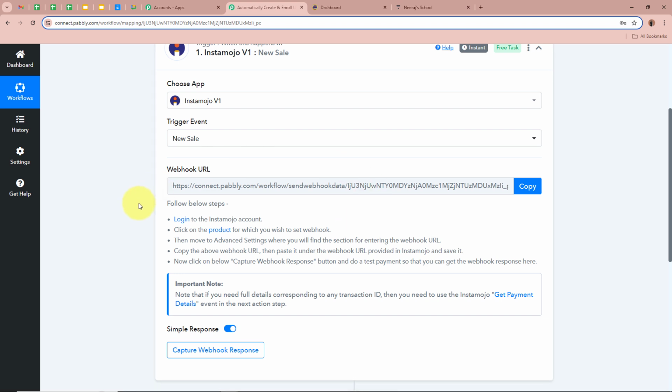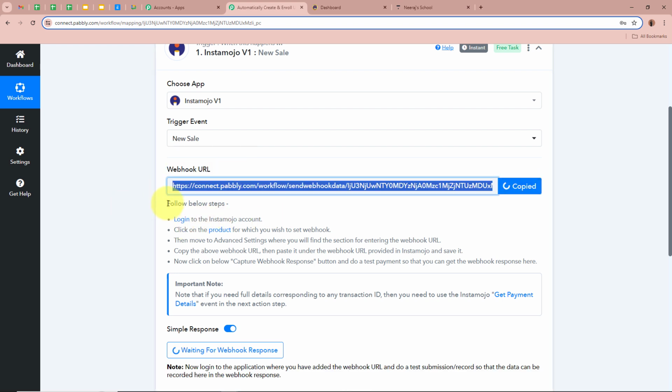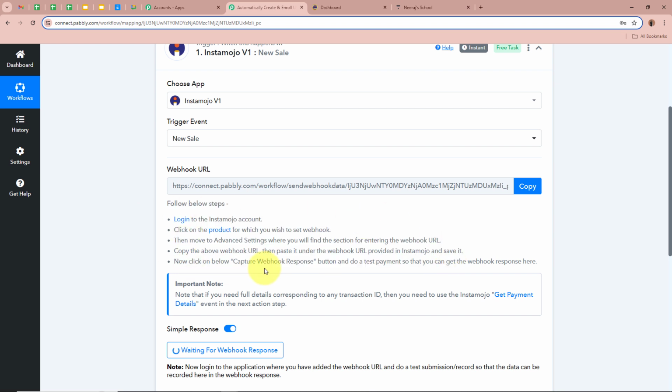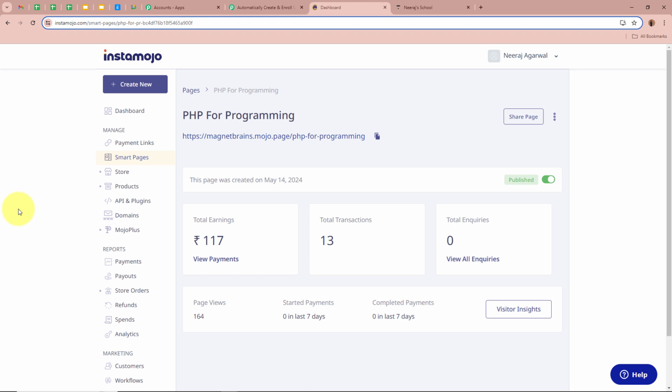Then you can see that to connect Instamojo and Pabbly Connect, Pabbly Connect has provided us with a webhook URL. Firstly, I'm going to copy this URL from here. After copying the URL, I'm going to follow the steps given below in the help desk to connect Instamojo and Pabbly Connect. Firstly, we need to log into our Instamojo account and open it. As you can see, I've already logged into my Instamojo account and opened it.